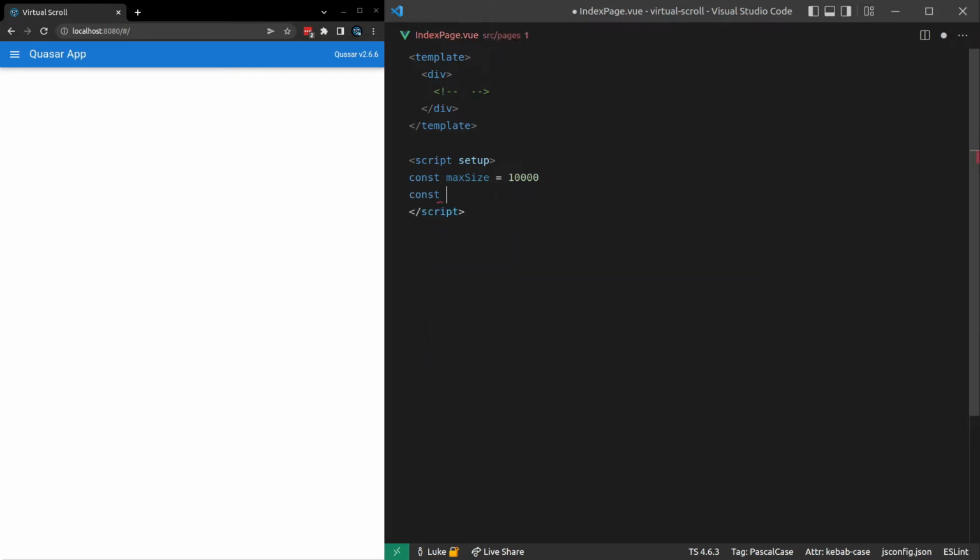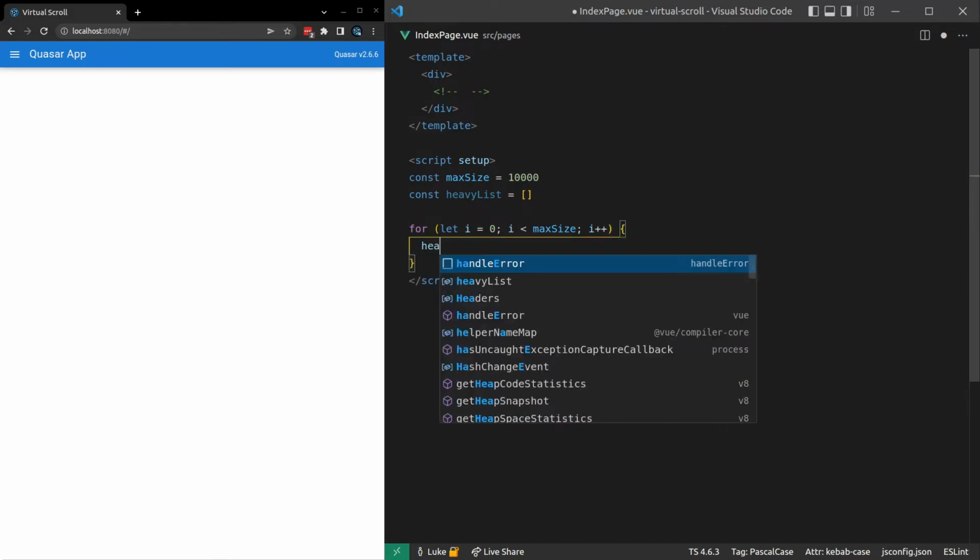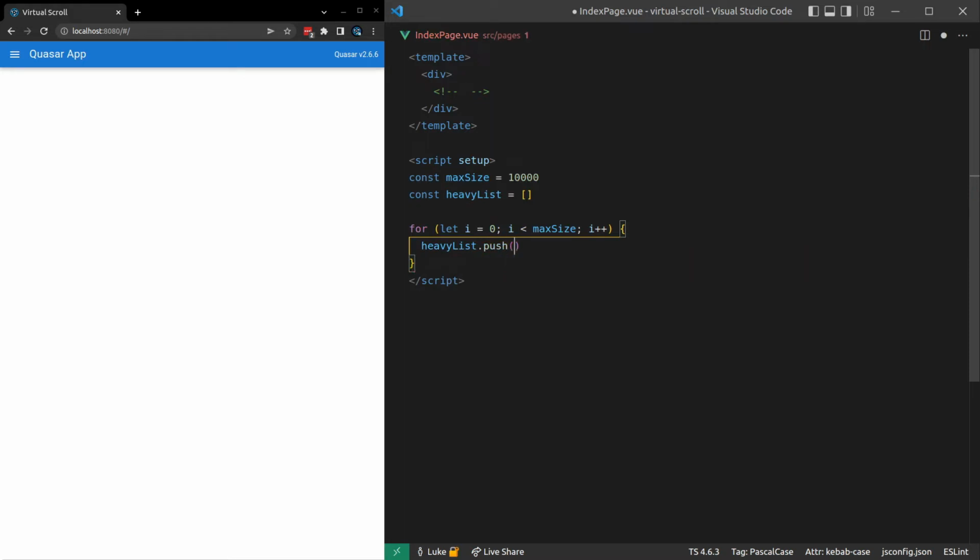And then we want to have a list, and we'll call this heavy list because it's going to be heavy with data. And then we'll say for, and I'll say let i is equal to 0. This is basically just a really simple for loop. And we'll use that max size to get our number, and then we'll increment i. Now 10,000 times, I'm going to push onto our heavy list, list.push, a very simple object that has a label, and we'll say option with a space, and then we'll add on that the index + 1. There we go. So that's going to give us a massive list.